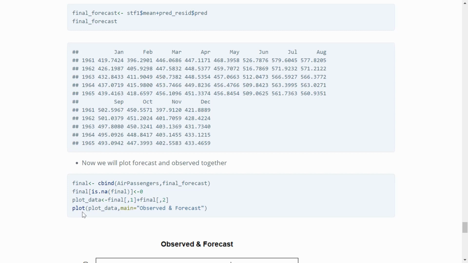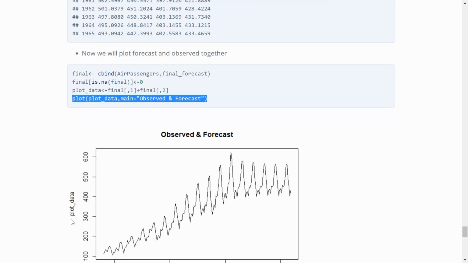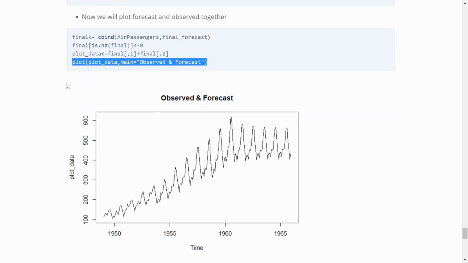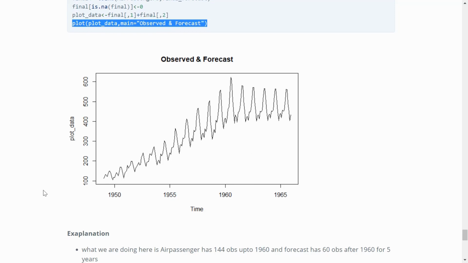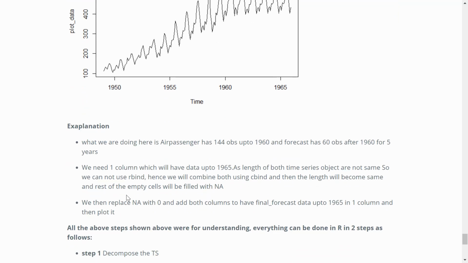We will use the plot function as shown here. And we will run this. And here you can see the plot is printed. So this plot has our original data up to 1960, and then the forecasted data from 1960 to 1965. Now I have included the explanation of the above code as well. If you haven't understood anything, you can read through it again.